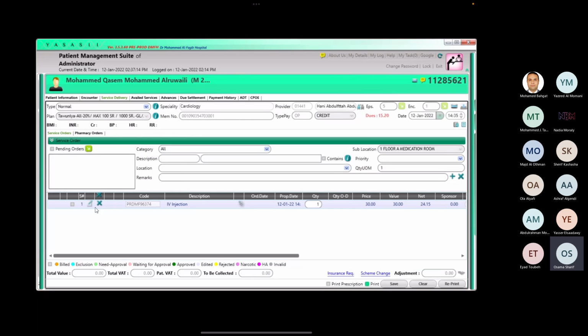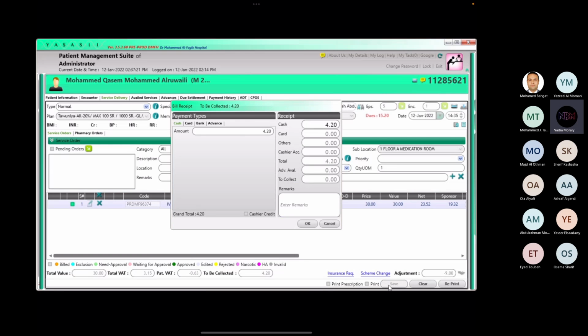Anyways, now this is done. I'm going to click on this item and then save. I don't want to print. Excuse me, Osama. Yeah, please. The manual addition of the service, it's a privilege, right? The cashier outside, they don't have it.